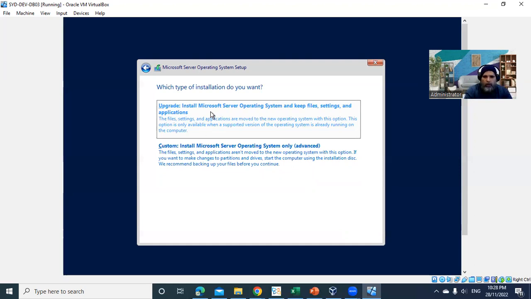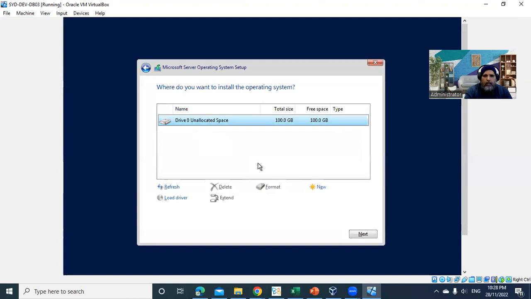And based on that, we gradually move towards the upper environments. So I'm not going to upgrade because I don't have any existing operating system on this virtual machine. I'm just going to select custom. I'm not going to split the disk or change the disk structure. I'll just keep one drive on my guest operating system, because most of the work we are going to do is not going to give us a major issue.